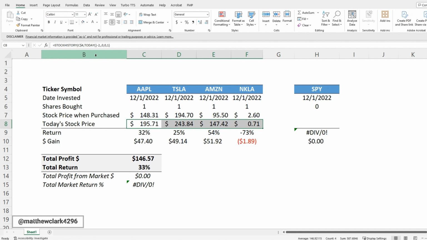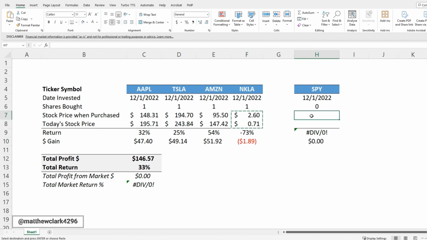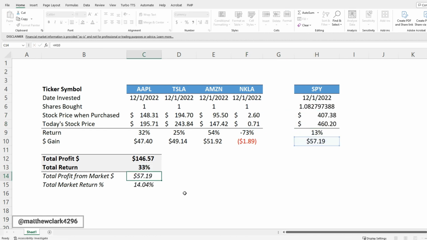Then I can do the same thing. I'm going to drag that across, and then it just provides a nice little summary of what my investment would be. So if I invested in one share of each of these stocks on December 1st, 2022, I would have made about a 33% return. So what I like to do is now, since I've set up my formula, I can literally just copy and paste this over to the index, and then that'll show me what my return was versus the S&P 500.